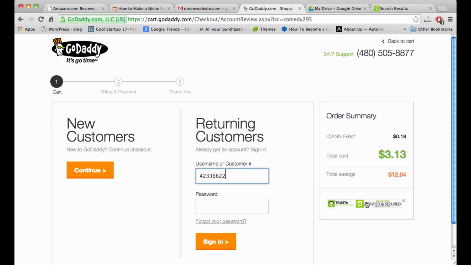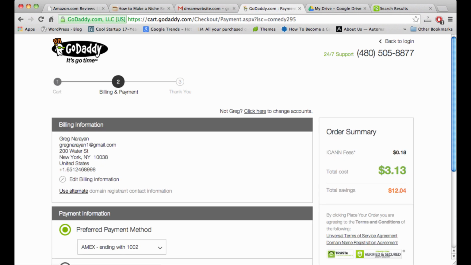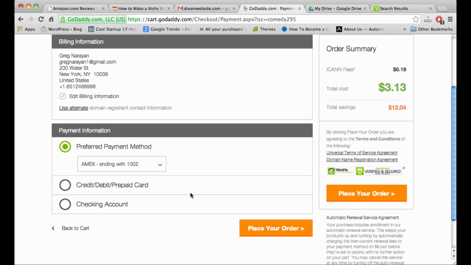If you're a new customer, just set up an account right here with GoDaddy. It's super simple. I've used them before, so I'll type my stuff in and then make my payment real quick. That looks good, and I'm going to place my order with total savings of $12.04, courtesy of fatwallet.com. Place order.